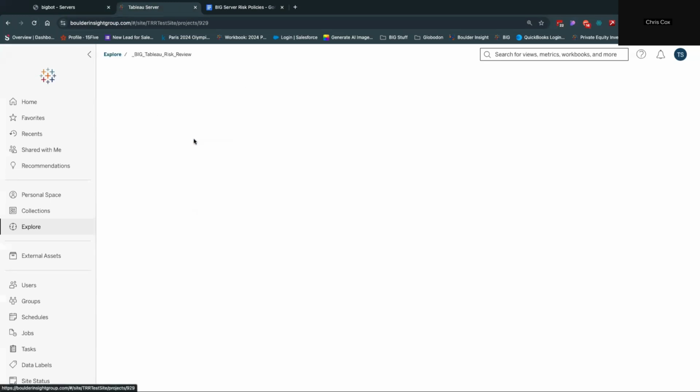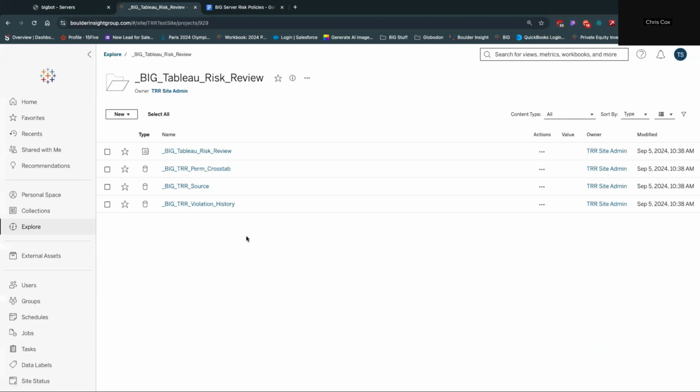What this has done is it has gone out with your personal access token and created the three data sources. The source one is going to be for your audit, and this is going to keep track of any violation history that you had. The crosstab is something we're working on. This is going to give you an overarching view of all your permissions in one view. We don't have that one quite nailed down yet, but we're definitely working on it.